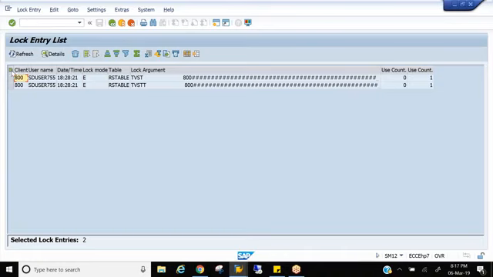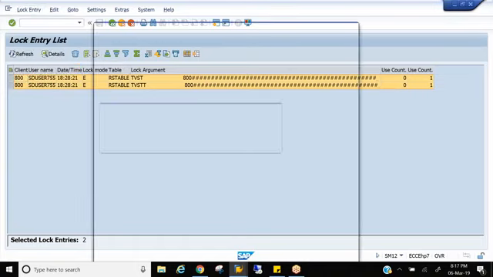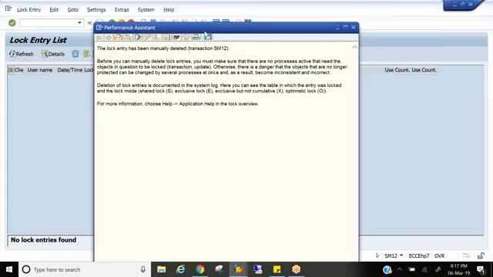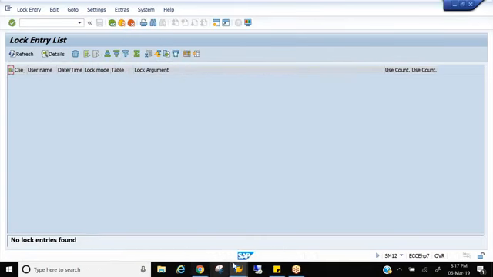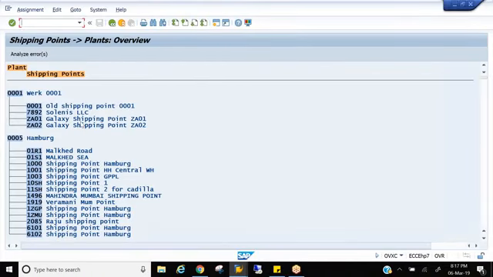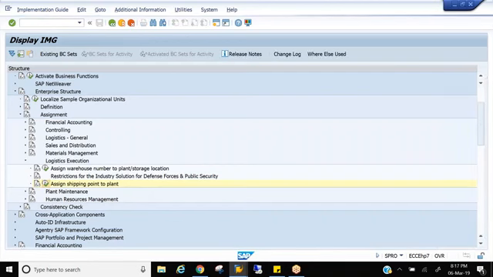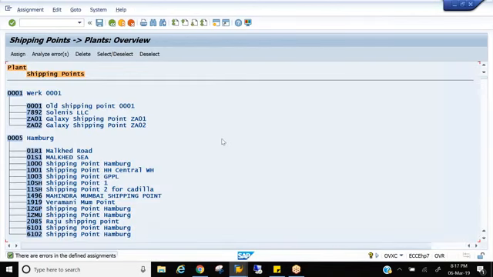Now click on this icon to select all, then go to lock entry and delete all. So all the lock entries have been deleted. Now go back, run the transaction again, and see whether the system will open it. If I click this, you see now the system opens it. That means there is no lock entry by another user. You'll face this issue only at the time of training when you're practicing.